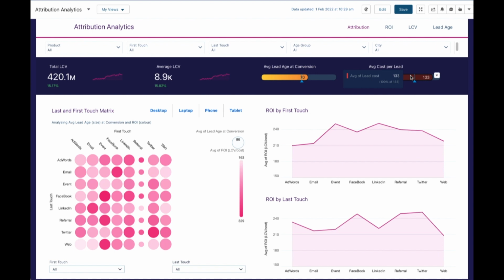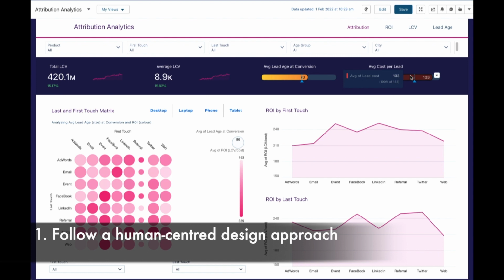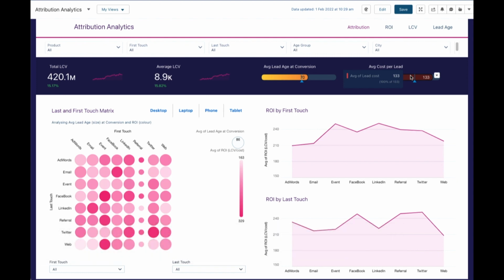Today we're going to look at five best practices for building effective dashboards in CRMA. So you can see here we've got an example dashboard around marketing attribution. And the first best practice that I want to share with you is to always follow a human-centered design approach.